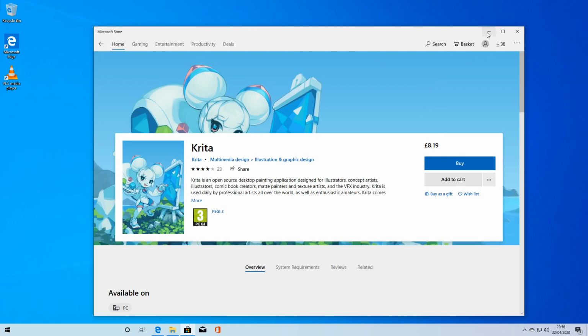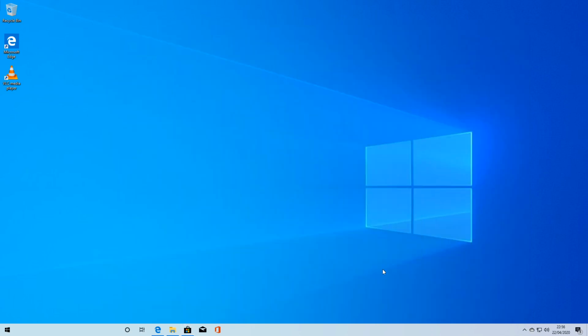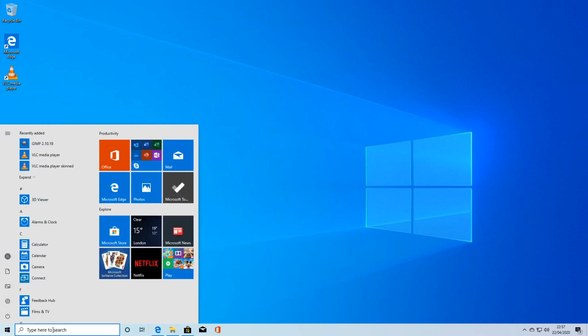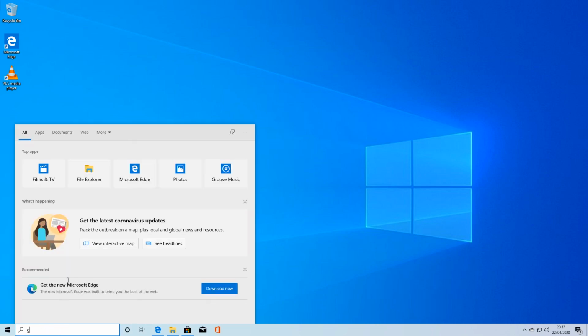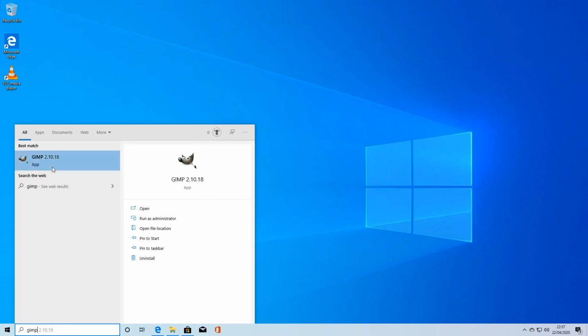It's weird. So weird. Okay, so GIMP is installed, but I cannot. You see, first the VLC appeared here, but where is GIMP then? GIMP should be somewhere. GIMP. Hey, GIMP. Okay, there you go. GIMP.